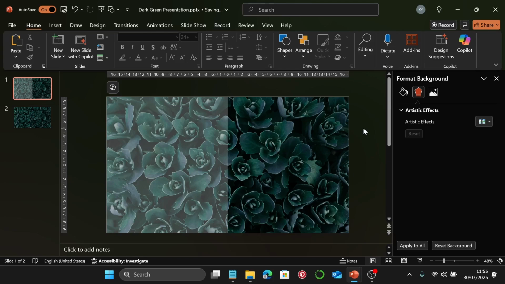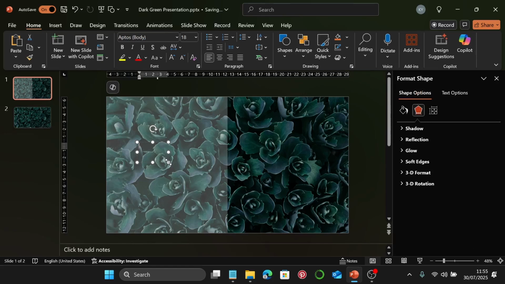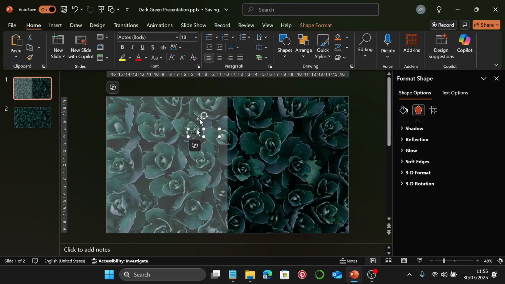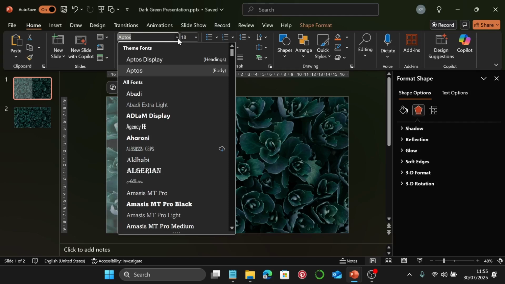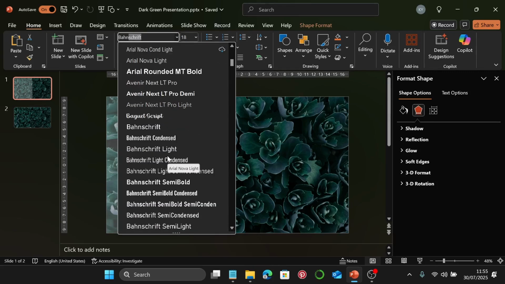Next, let's insert some text. We're currently in home. Let's go to insert, and I'm going to select text box, and I'm just going to write all caps dark. That's the text we're going to be using. Go to the font, and I'm going to use Bend Script. I don't know if I'm saying it right.